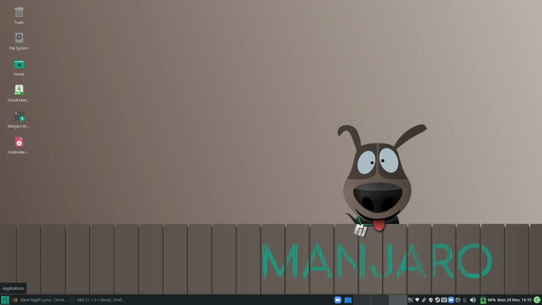Today I want to show you how to display multiple time zones on an XFCE desktop. So, what is the application I'm going to use?